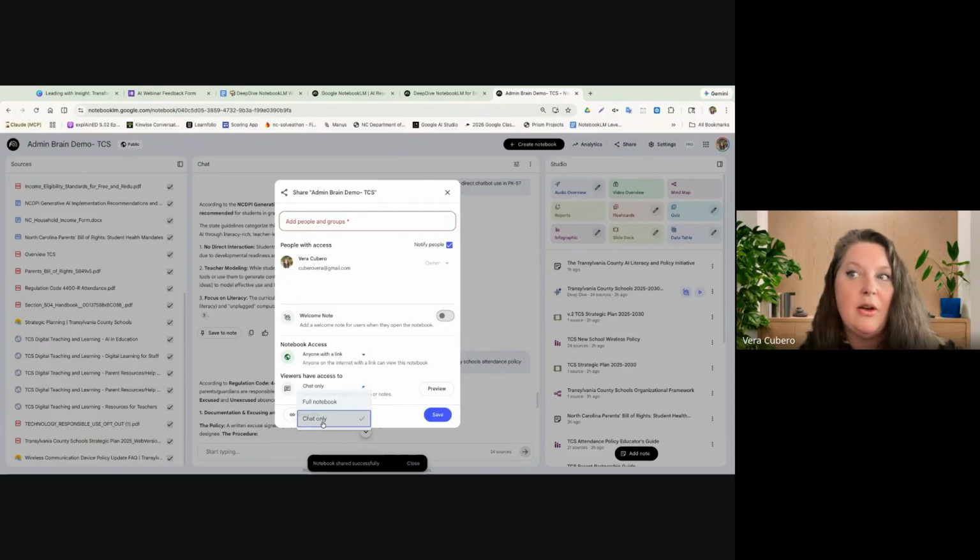But if you go to chat only, it acts like a chat bot, and all they see is the line. They don't see the resources or the studio elements, and they can just ask questions and it will give them answers. So I would recommend making it the full notebook only. Share it out with your staff, and then teach them to use it and start expecting them to use it.